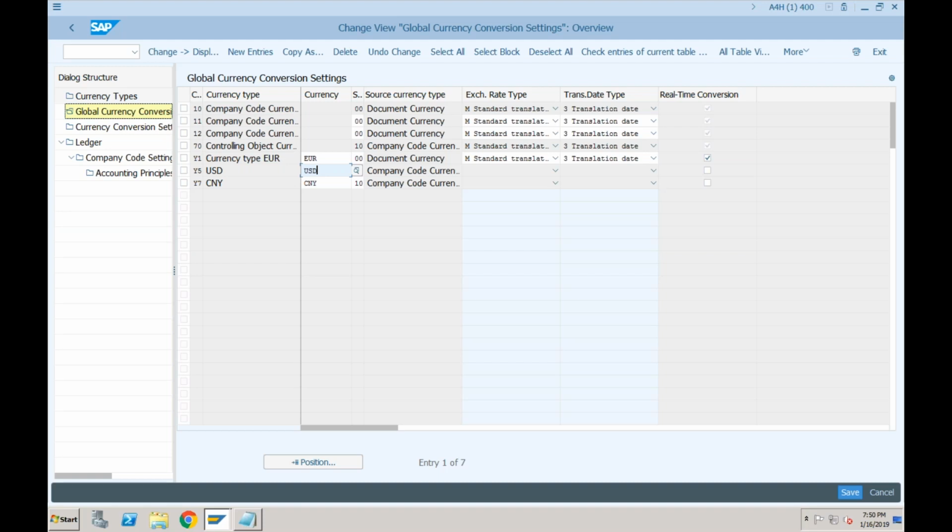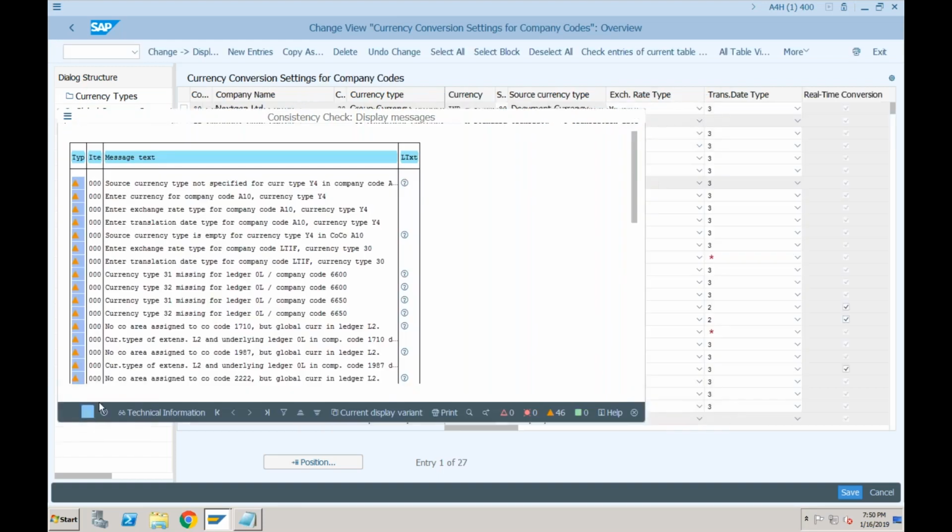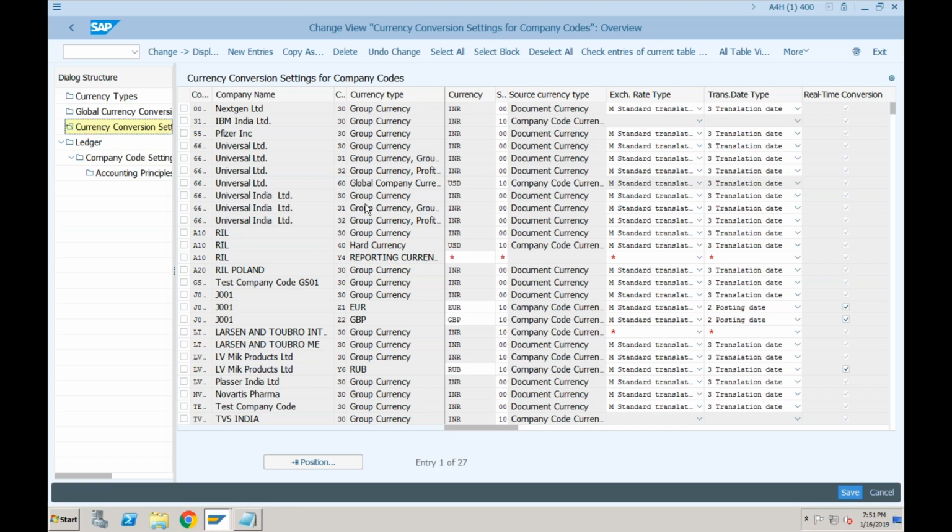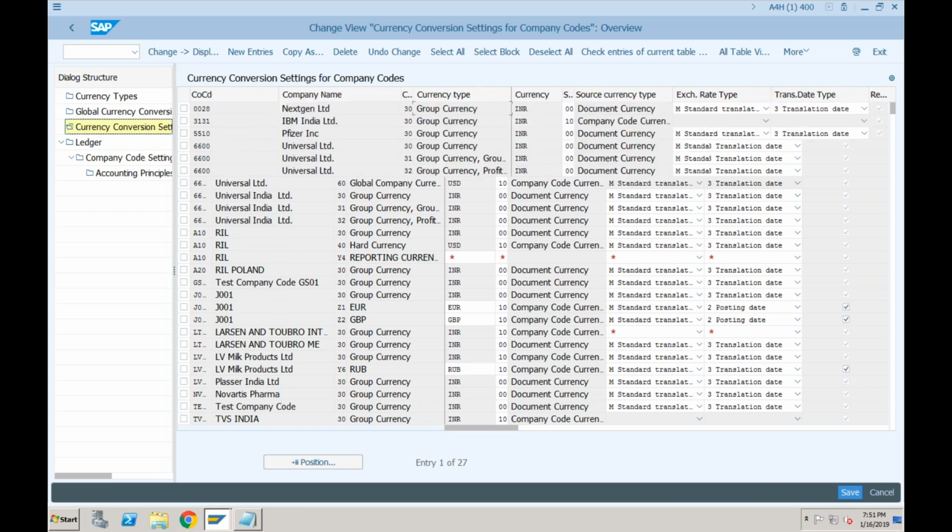Now the question is, why then are these currencies not fixed? These are not fixed because they are based on company code and controlling object. Okay, you cannot change this. These currency types cannot be changed, but they will be based on the company codes that you are creating. So in short, there are some currencies which are global currencies, and some which are company code specific currencies. You can see these are company code specific settings where you can specify for which company code which currency types you want to use.